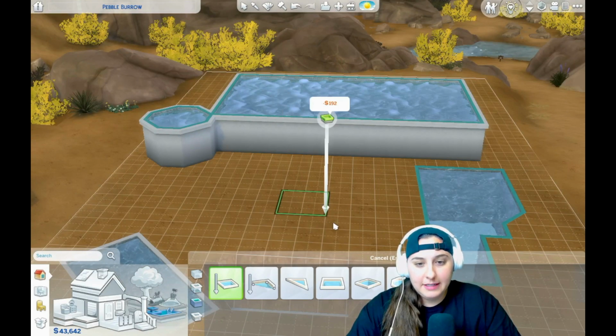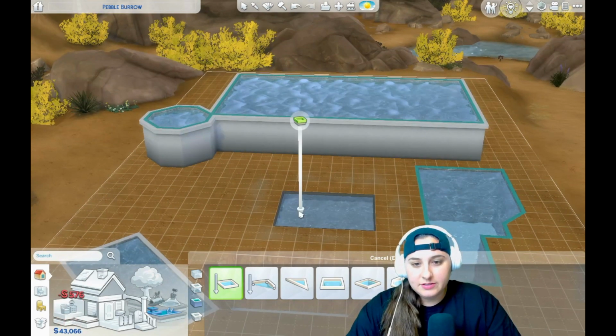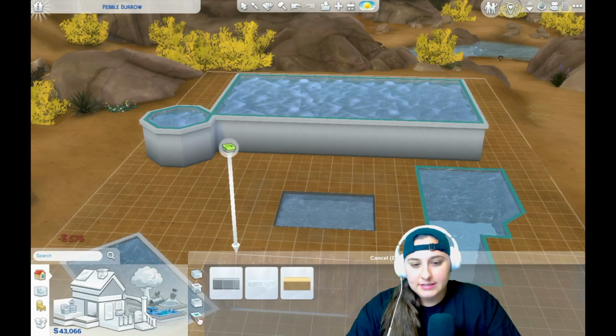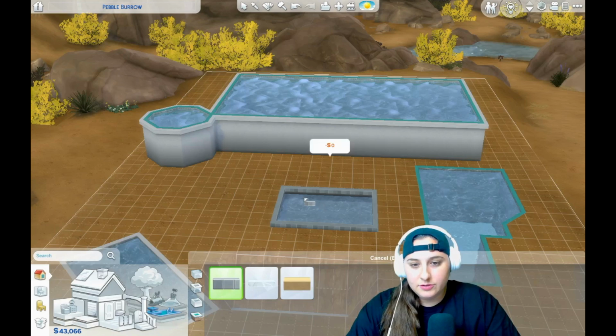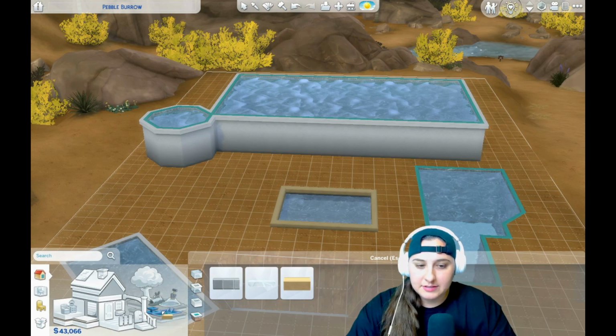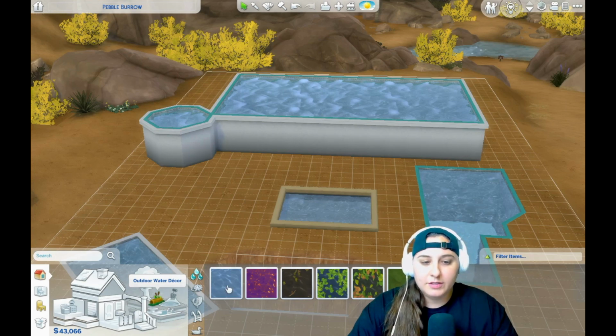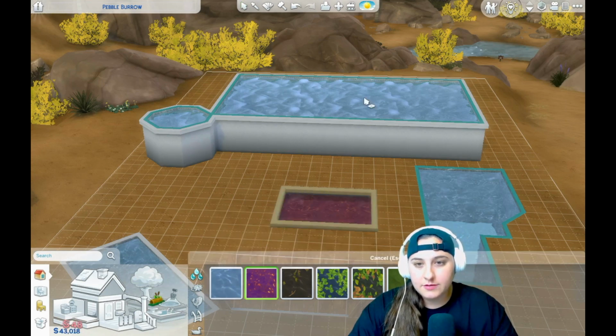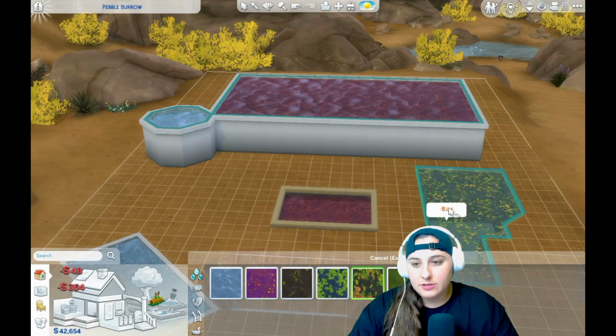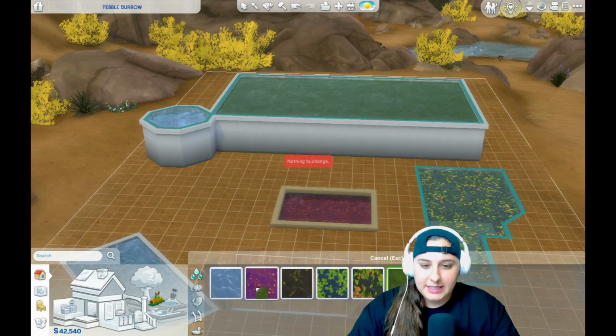So if you wanted to build a fountain, that's also different. A fountain doesn't have really that edging per se until you add it. You can make it look like a pool, and you have all the same options for the fountains. So when you want to start adding things to your pools, you're going to click on the outdoor water decor. You can change the color of your water. You can make it look natural or gross, like, ooh, don't go swimming in that pool.